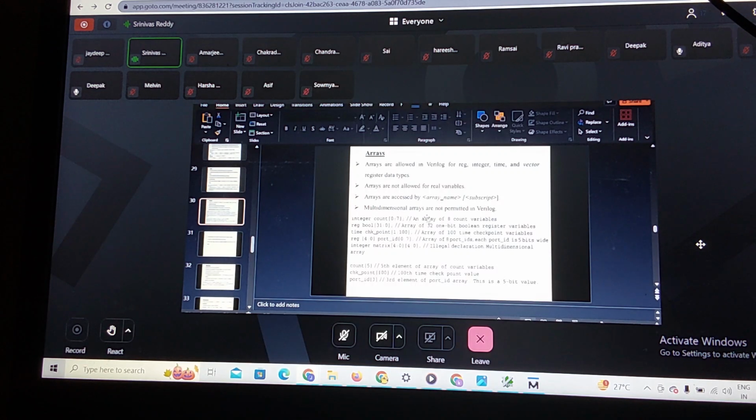Okay, in Verilog, a multi-dimensional array is not permitted. You can see integer count 0 to 7. So this is an example of what? Integer array. What is the array name? Count. An array of how many count variables? 8 count variables. So it is an array of 8 count variables.